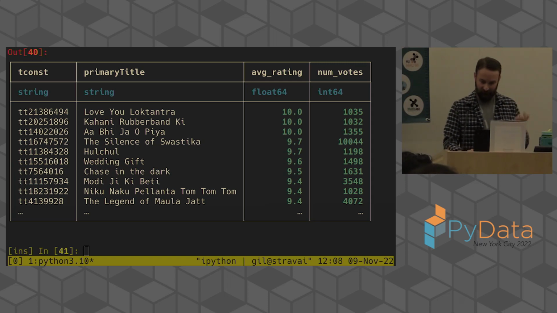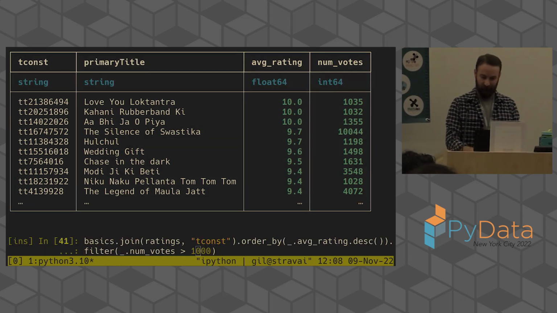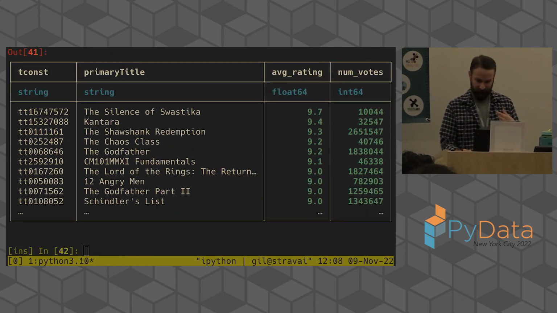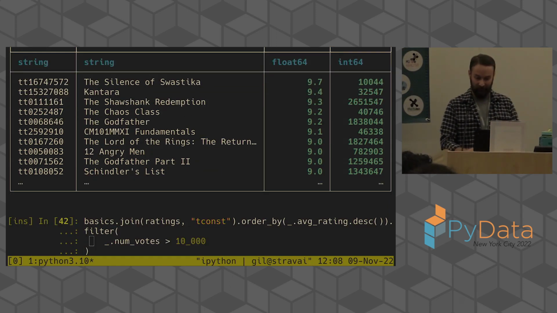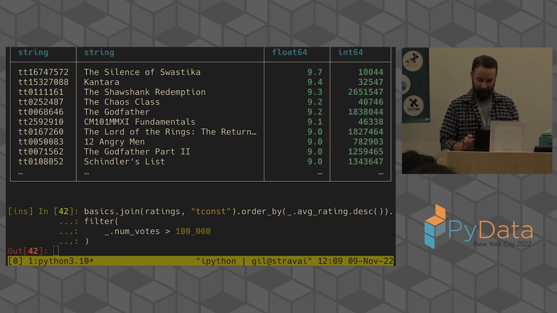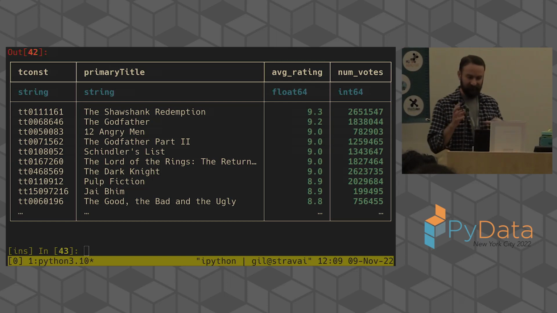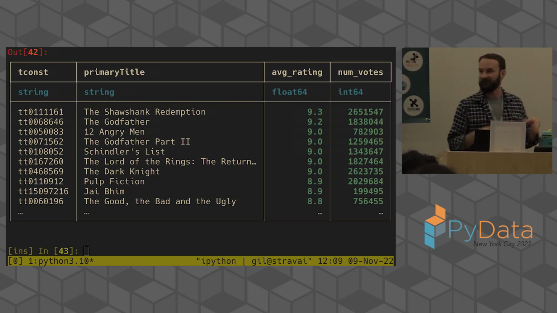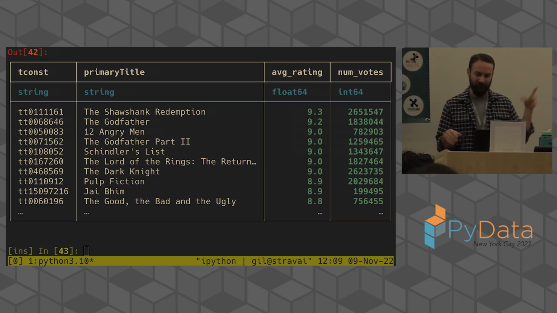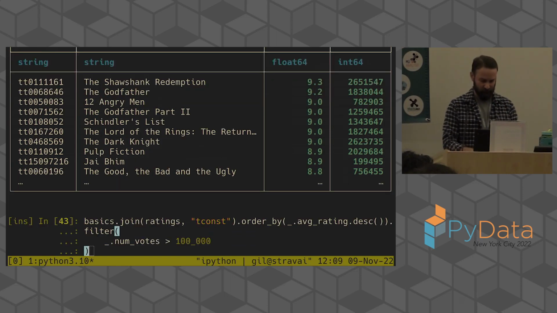I still haven't heard of any of these movies. So let's bump it up to 10,000. There's the Shawshank Redemption and the Godfather, so we're on the right track. I don't know what CM101 MMXI fundamentals is, so we're going to go a little higher up. Sorry if that's your favorite movie. No offense. And let's say 100,000. And I think that looks pretty much like the top 10 on IMDb. There might be some slight differences, but that seems reasonable. I've heard of these, I've seen a bunch of them. So that's a little bit of checking our intuition here.